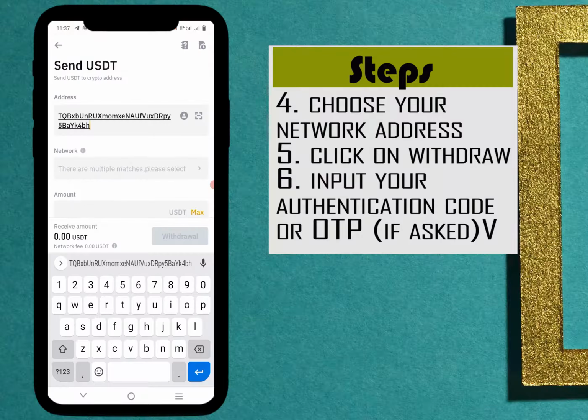If not, your funds could get lost. Don't send, if a platform tells you they want TRC20, do not use ERC20, do not use BEP20, do not use any other address. Ensure you make use of the network address that they asked you to use. So this is it over here.